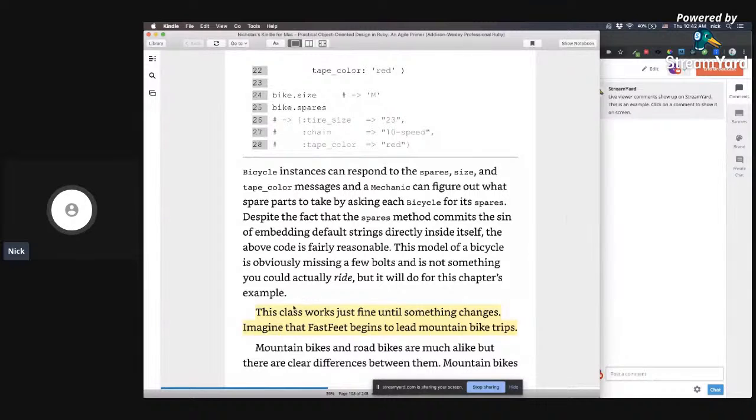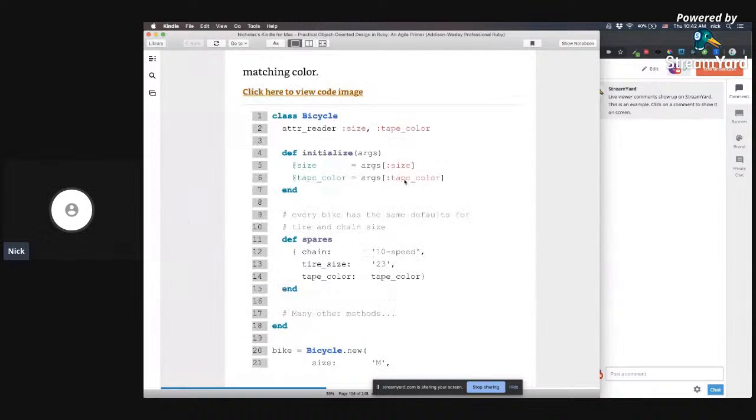As she mentions, this class works just fine until something changes. Imagine that Fast Feet begins to lead mountain bike trips. And so that's when we get into adding new behavior and then refactoring. So do we want to type this up and go through the refactoring ourselves, or should I continue just skimming the book?